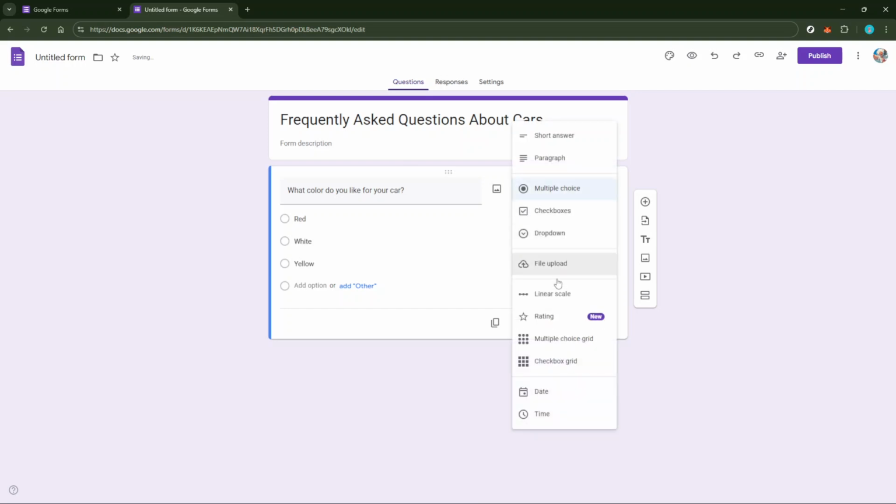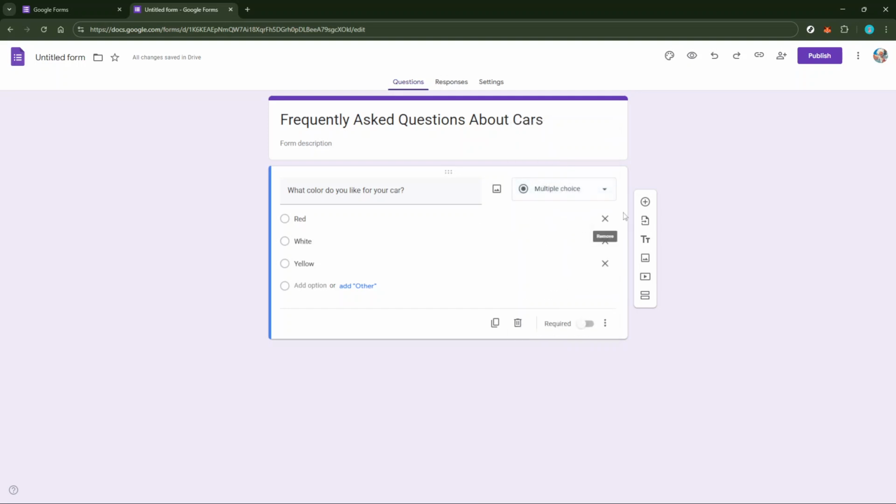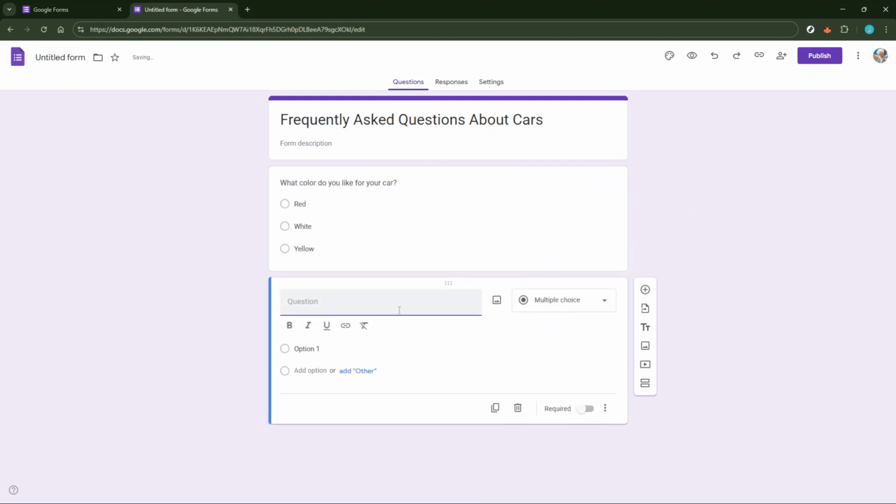To add more questions, use the plus button located on the right-hand side of the screen. Each new press of this button lets you add another question to your survey. Feel free to mix and match the question types to best suit your survey's needs.